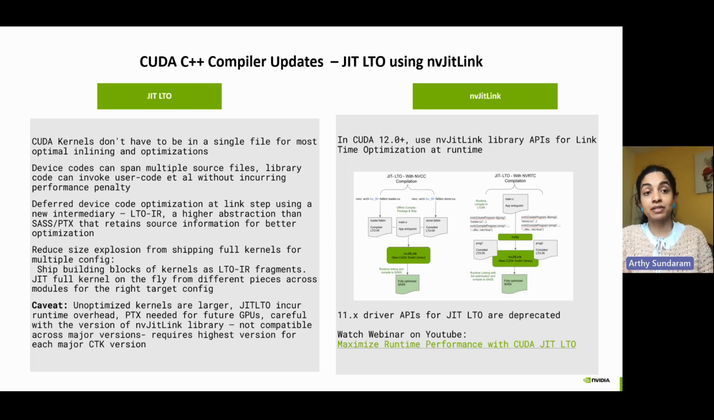So that's primarily what JIT-LTO is, and hopefully if you're on 11.x, you can migrate to the 12.x version of JIT-LTO using the NVIDIA link APIs. These APIs are well documented in the CUDA documentation.